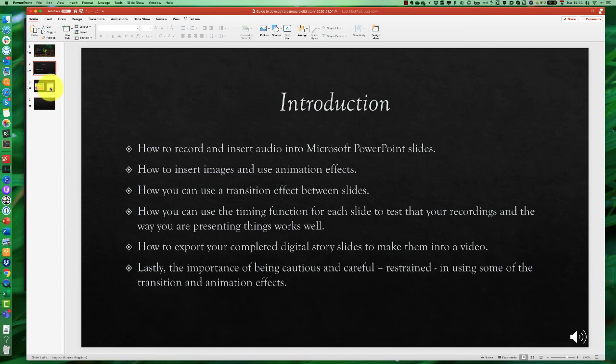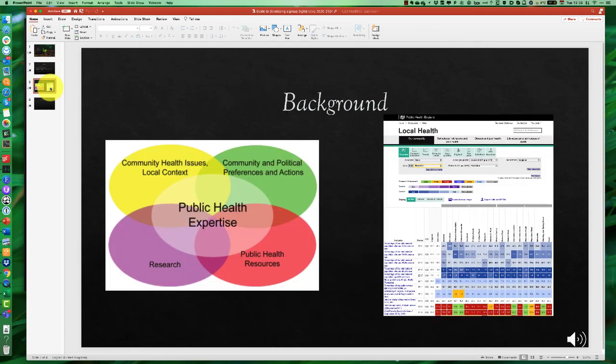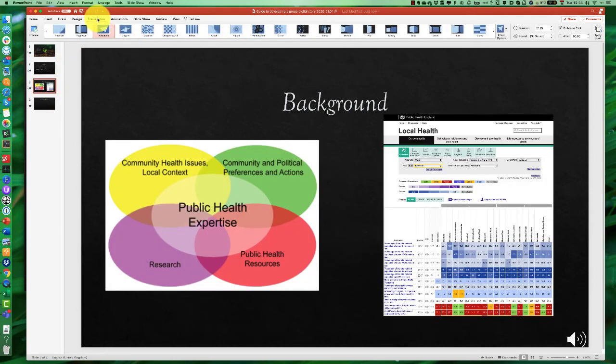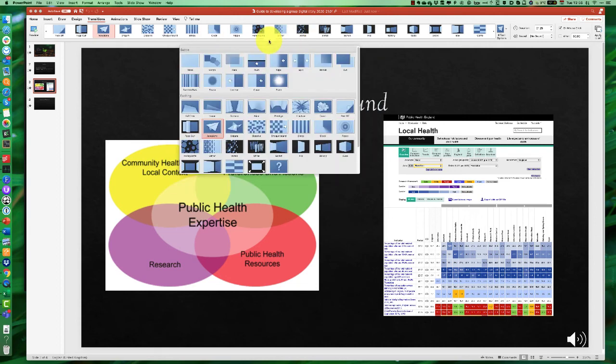The other thing, as I said, was try not to use too many of these very interesting, very nice effects. So, for example, one of them, which I really like, but I think it would be quite distracting, is, for example, crushing.